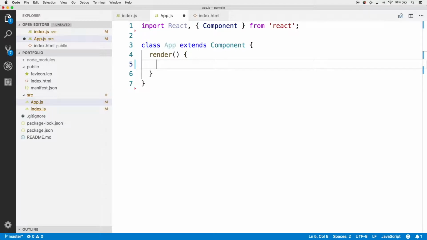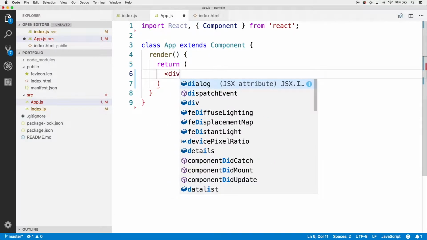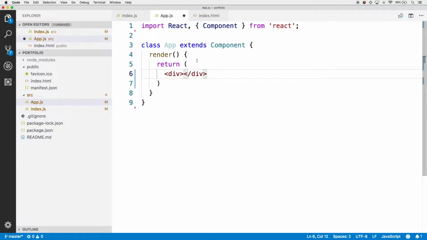For this App component, let's return an overall div. Now, it's very important to have this return keyword with the parentheses. It's a common mistake to be missing the return statement in the render method and then get confused why the React app isn't showing anything. So make sure to have that return keyword again.